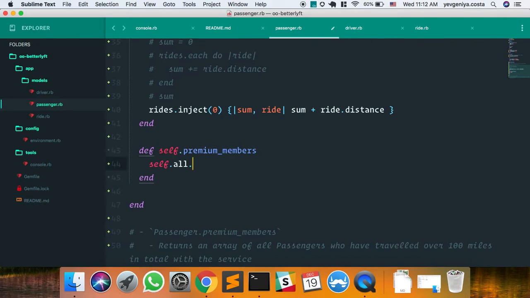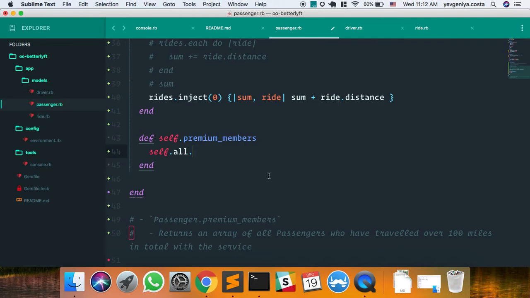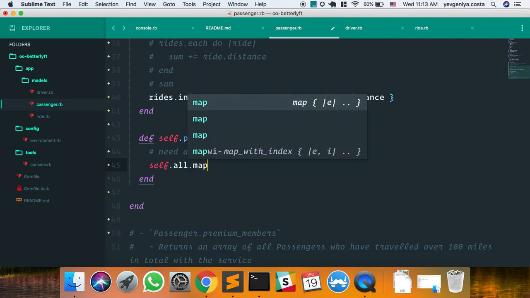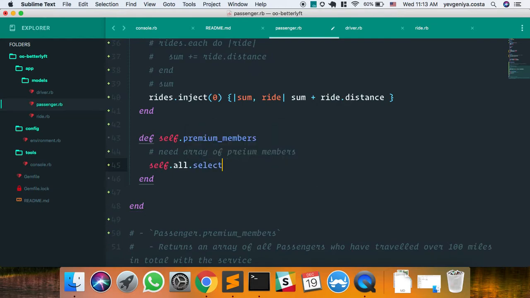So we go through every single passenger, and we would need an array or a list of all the premium members. So we would have to do that. Need array of premium members. So we do self.all. Actually, no, not select. We're going to filter out every instance or every member that is premium. Yeah, that's a really good way to think about it. Anytime you need to filter things down, like put it through a funnel, that's a good indicator to use select.